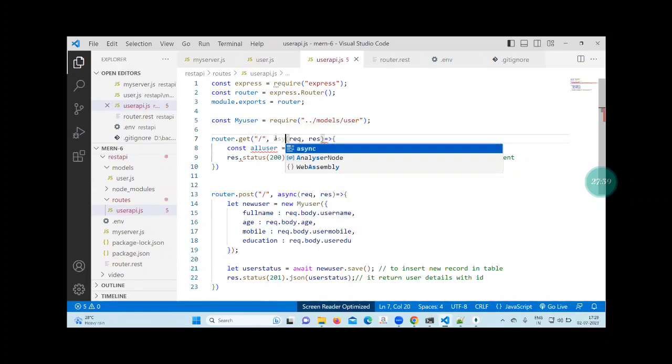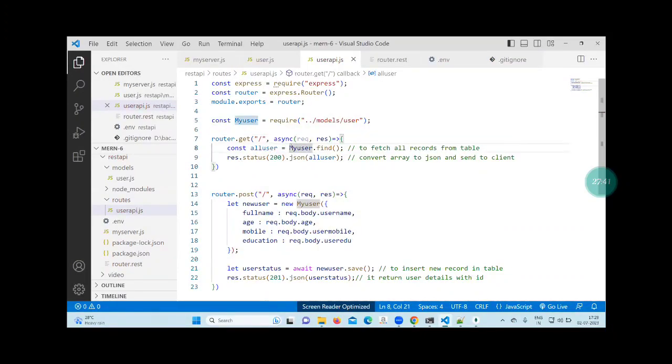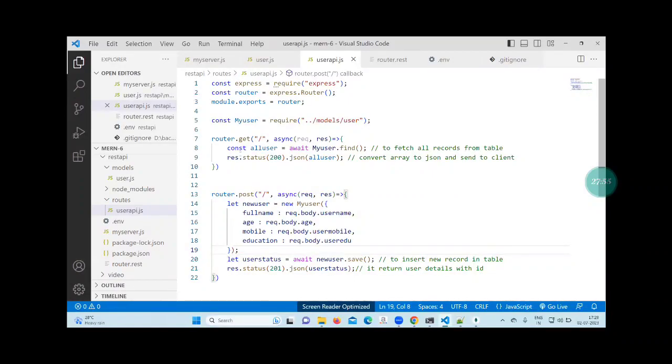Here you have to write async. Async is required everywhere, as well as before myUser we need to apply await. Async and await. Then whenever we call this function, it will give the list of users. Whenever we call the other one, it will create a new user. So to call this, we have to just call the URL. After that, it will give us the list of records. Right, save it, then we'll test.